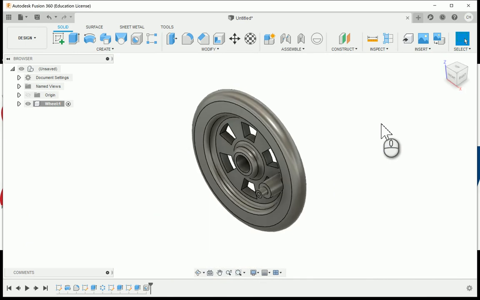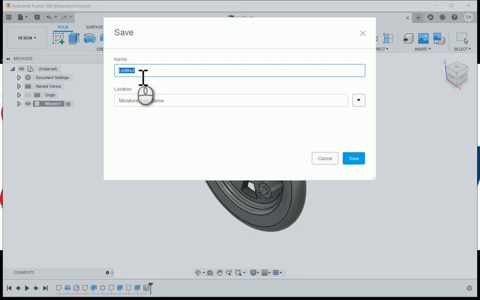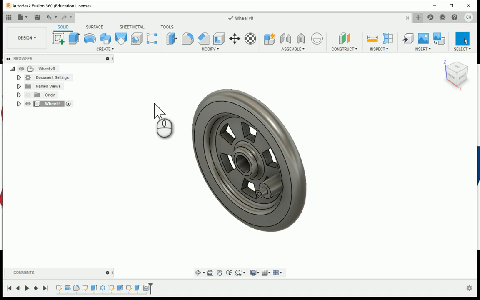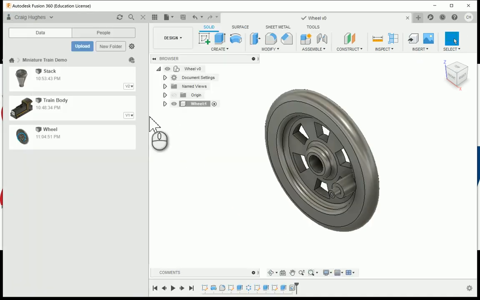All right, this video now finishes up how to create the train wheel. Let's make sure that we click the save button. We'll name this wheel, click save. Again, at this point, if you double check your data panel, now you should have 3 parts in the data panel. Each one of the parts has its own file and is able to be assembled later.